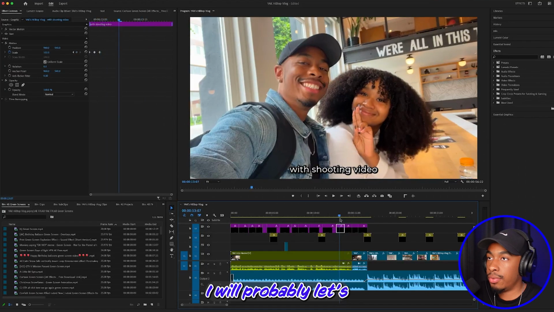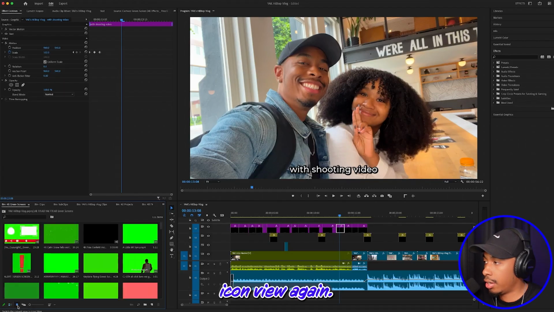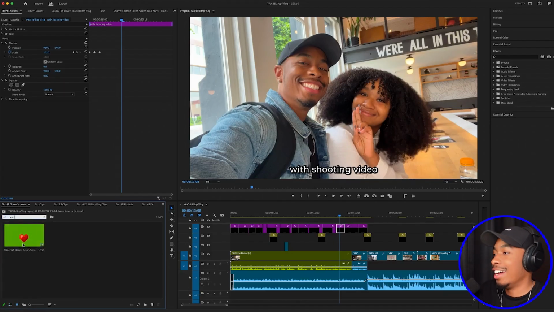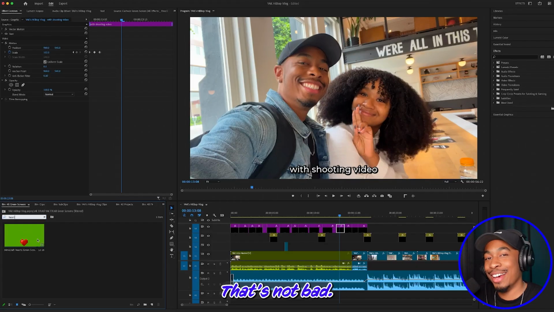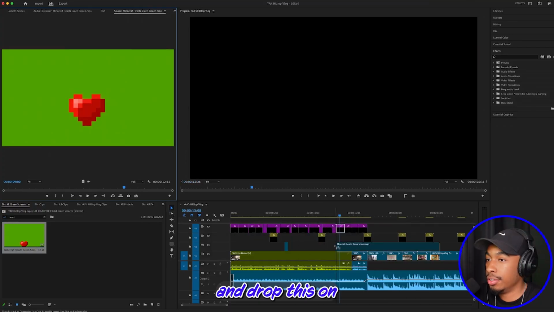I'll say the part with my wife. I will probably, let's see if we have any hearts or anything. Let's see if we have a heart green screen. So let's go down and let's do icon view again. Let's see if we have anything with a heart. A Minecraft heart. That's not bad, actually. That's not bad at all. So we're going to go ahead and drag and drop this onto that part.